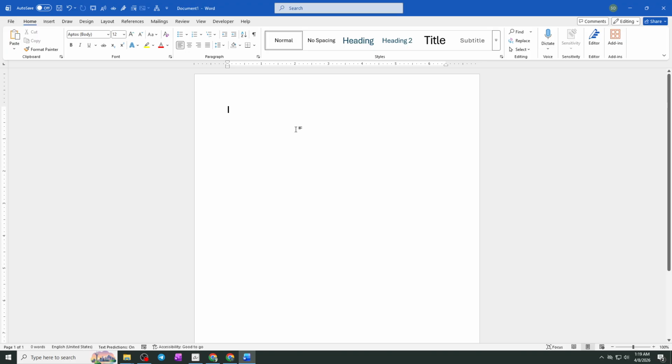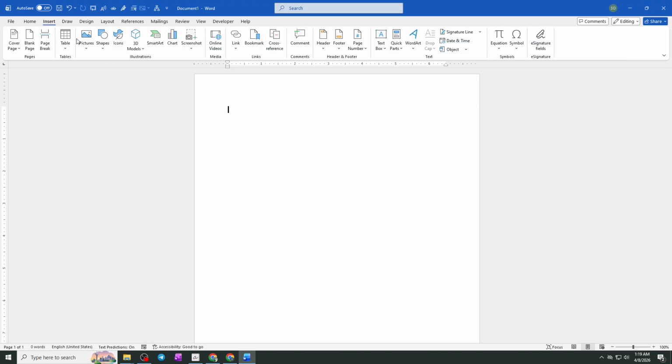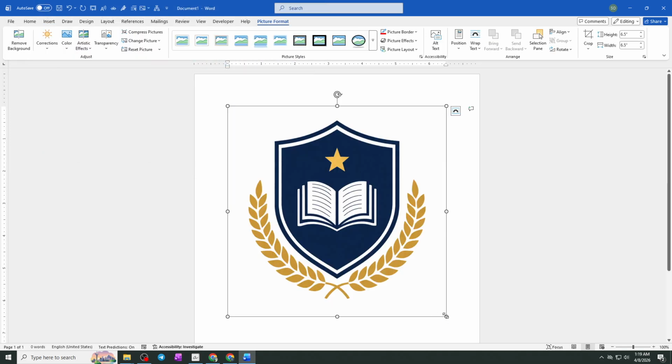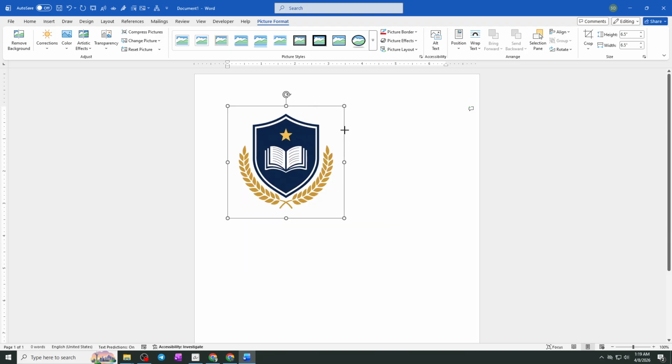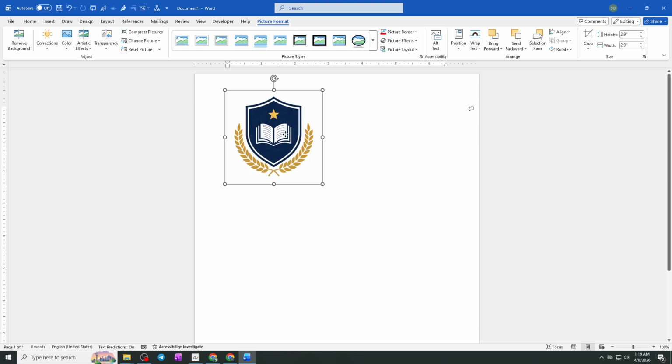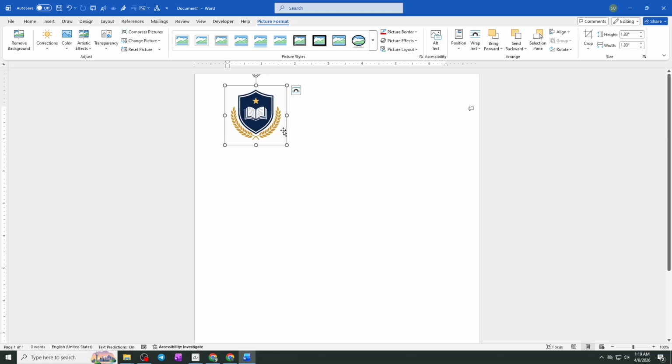Start by inserting your logo. Go to the Insert tab on the ribbon, then click on Pictures. Choose whether to insert an image from your computer or an online source. Once the logo is inserted, you can resize it by clicking on it and dragging the corners, and reposition it by dragging it to the desired location on the page. Consider aligning it to the left, center, or right, depending on your design preference.